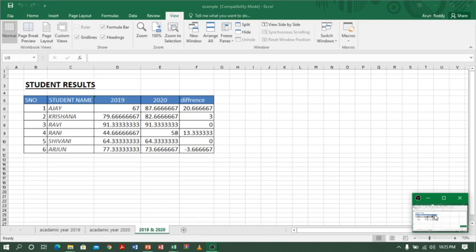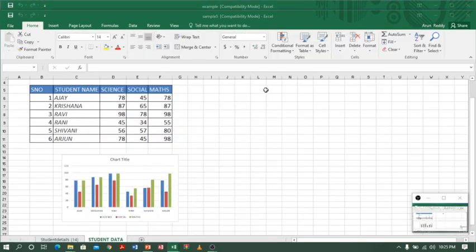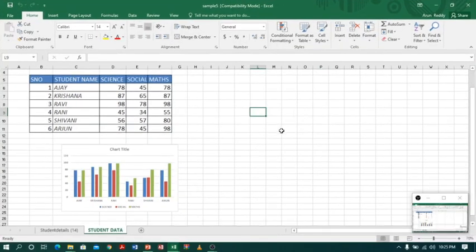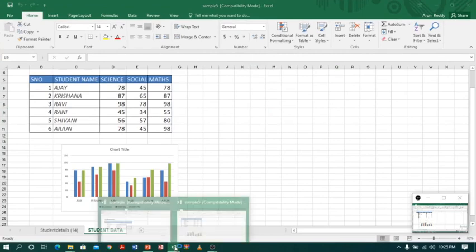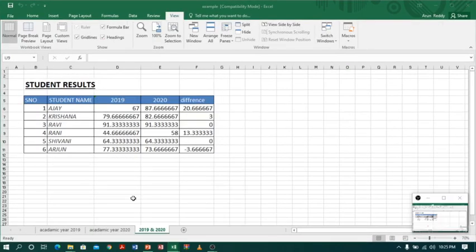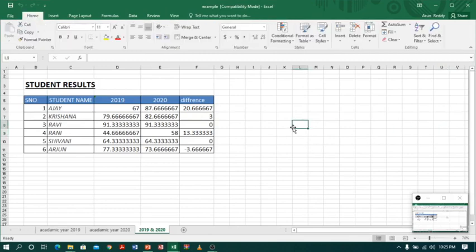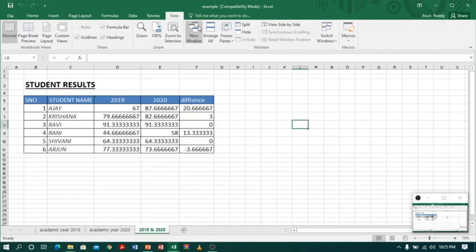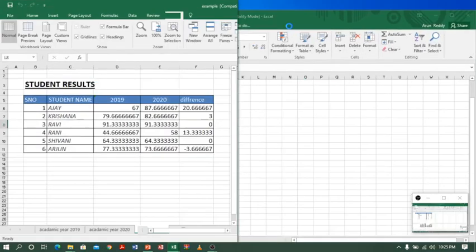Coming to Excel, we have two Excel files. One is example and you can see another file, sample file. And now I want to see both the files side by side. To see both the files side by side, I have an option called view side by side. For that, I have to go to the View tab and click the view side by side option.